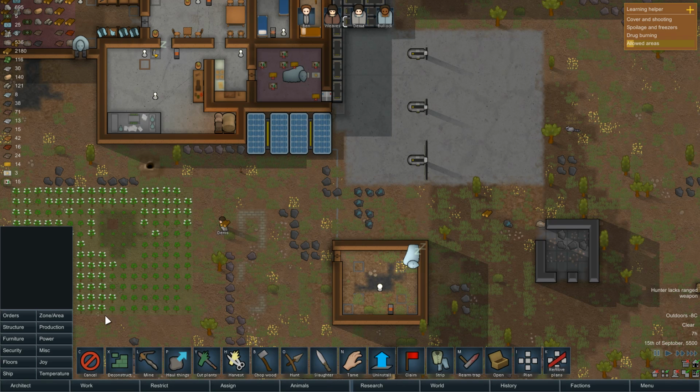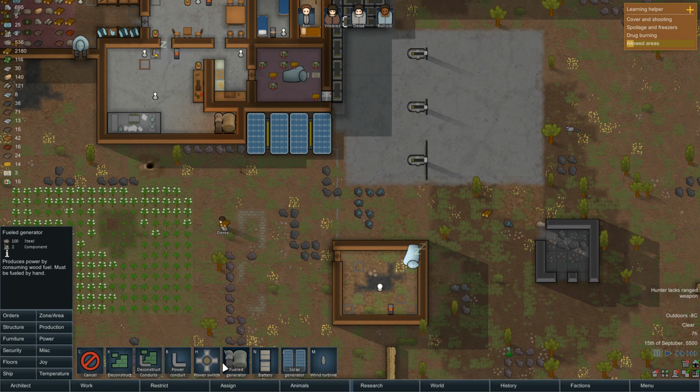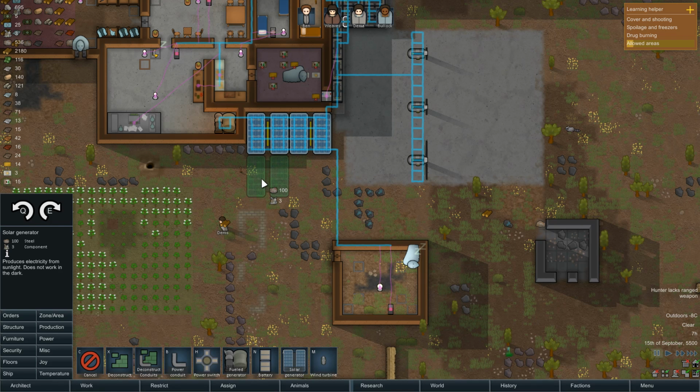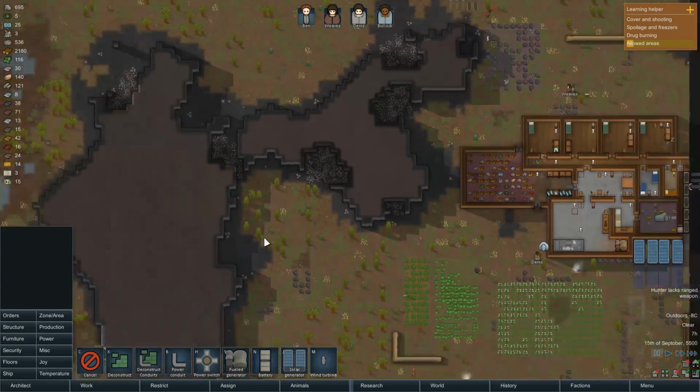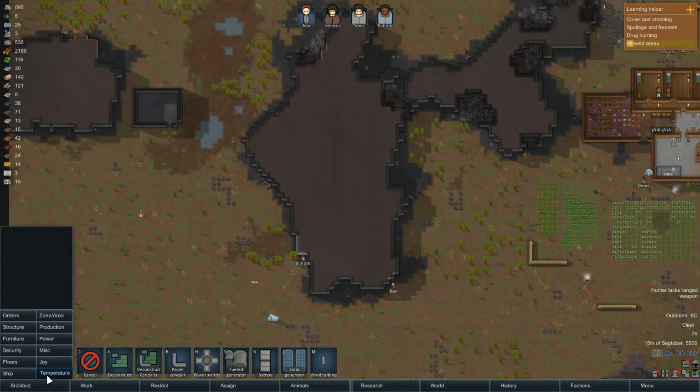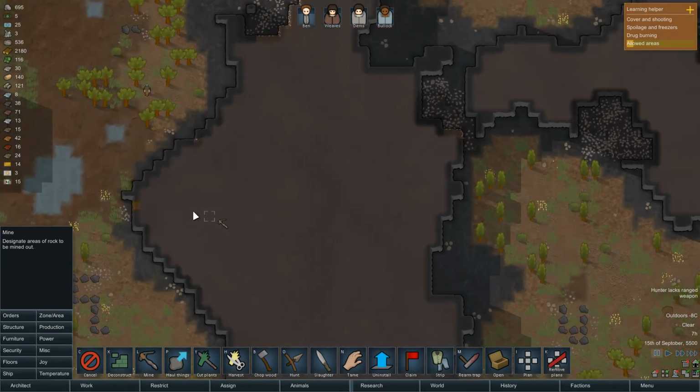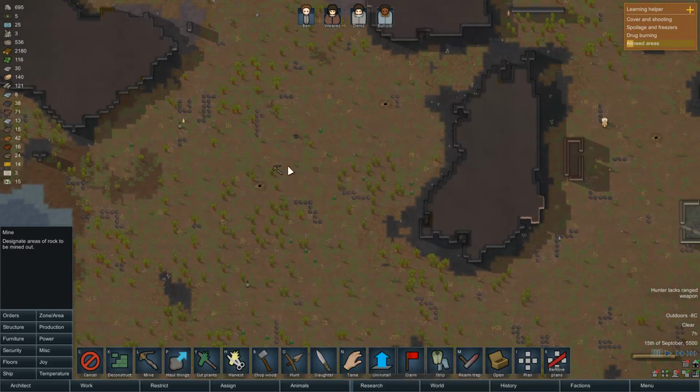Yeah. So I'm gonna have to create more solar panels. I got fuel generators that take wood. But I don't know. I'm not really into using that. And like 2 more solar panels. That should be pretty good, I think. To make the solar panels, we're gonna need some more components, so I'm gonna order my guys to mine some components.